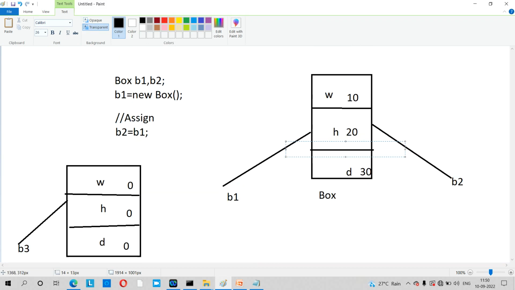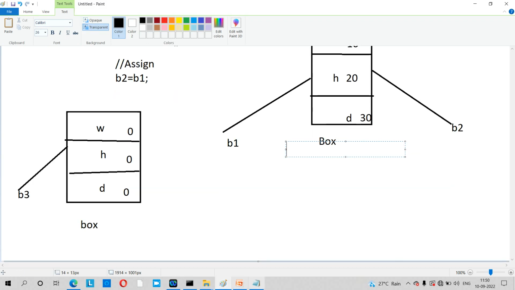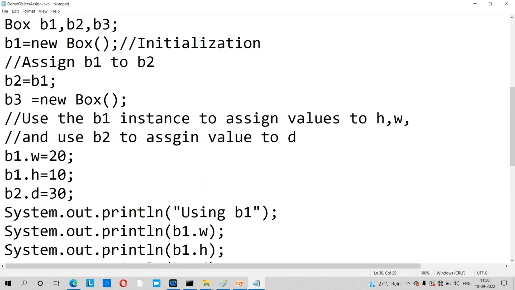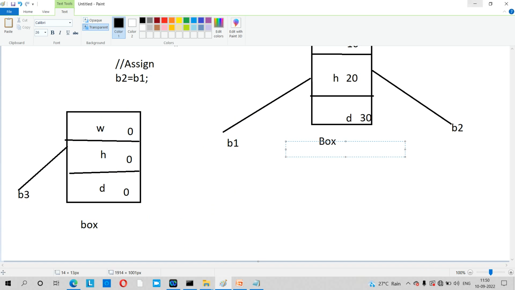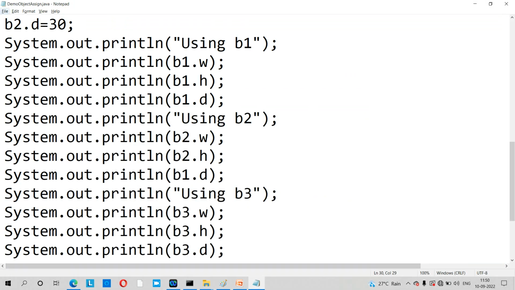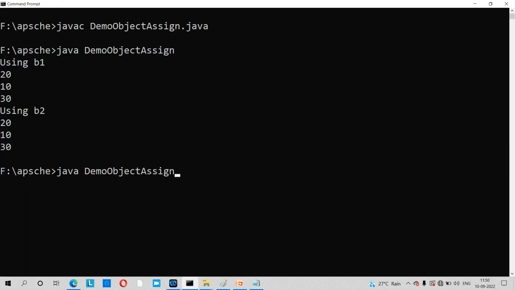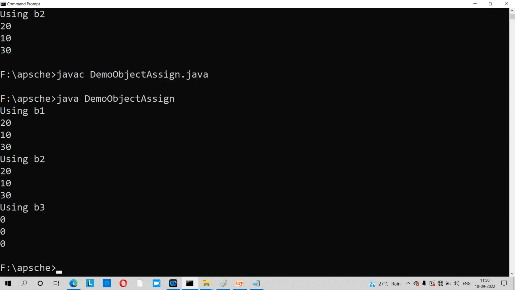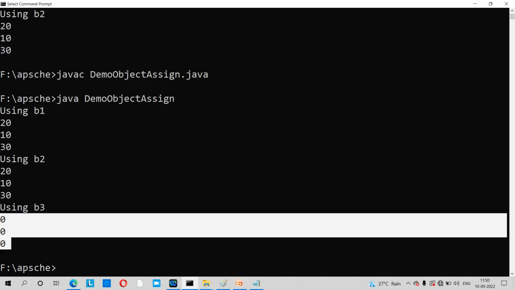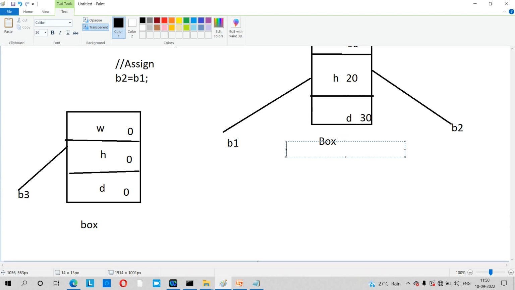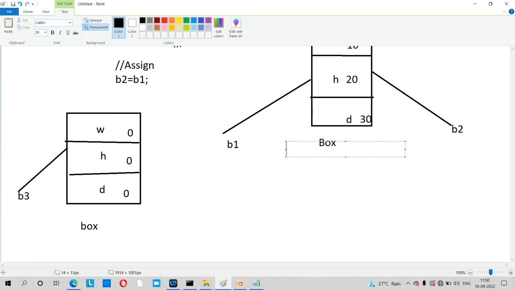So objects B1 and B2 are only sharing the common memory, while B3 is again a different instance, B3 equal to new Box. So I am getting an output of 0 0 0. Check it, save the program. Yes, 20, 10, 30, 20, 10, 30, and using B3, 0 0 0. Did I get the same? Yes, 0 0 0.